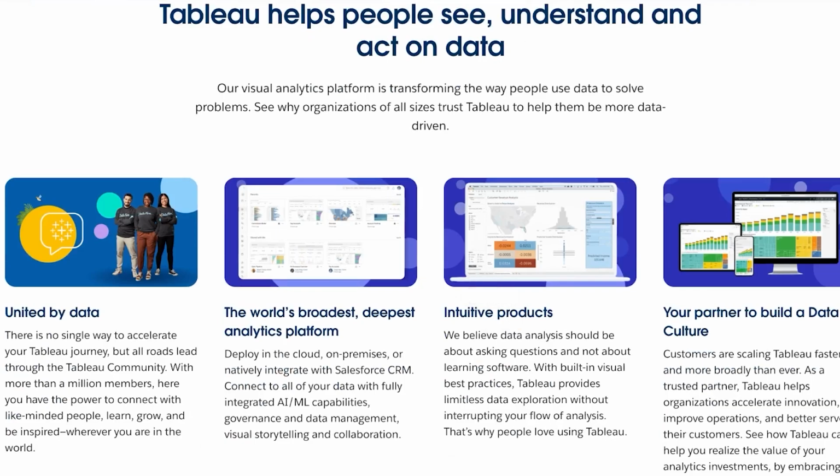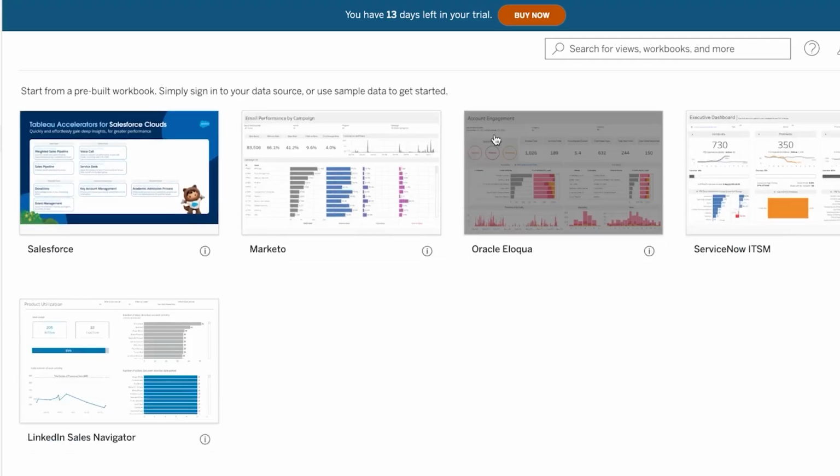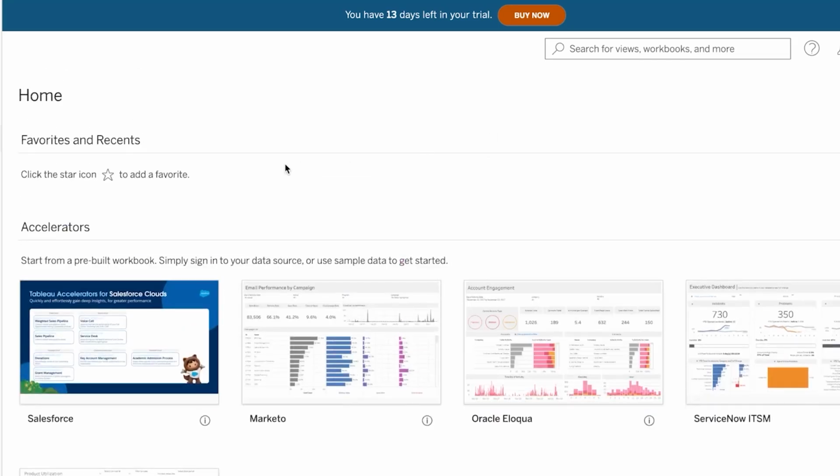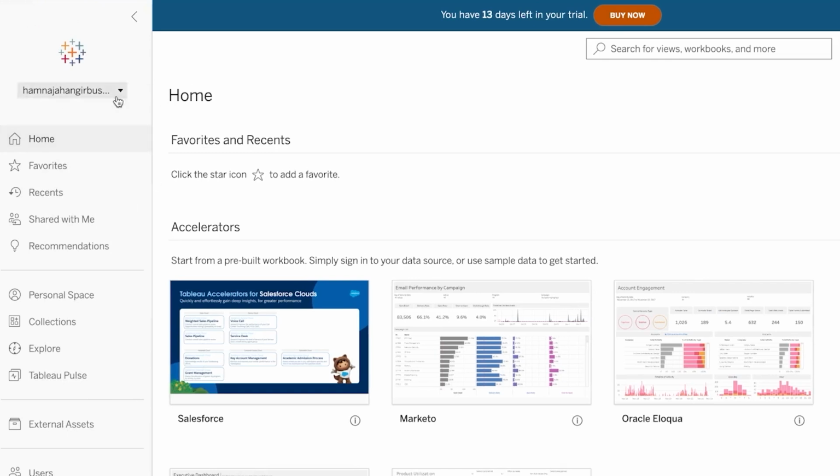So once you have signed up for Tableau, this is where you can see this is our main dashboard. Now, using Tableau is very easy, but it can be a bit overwhelming if you're not familiar with it. Well, I am here to help you with that.